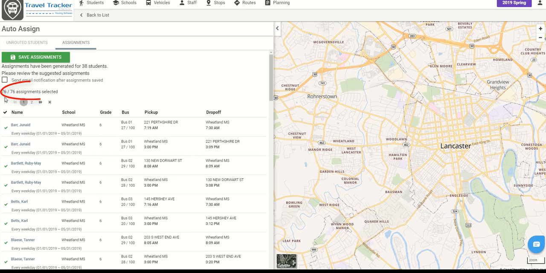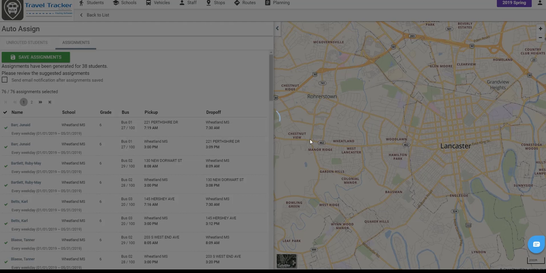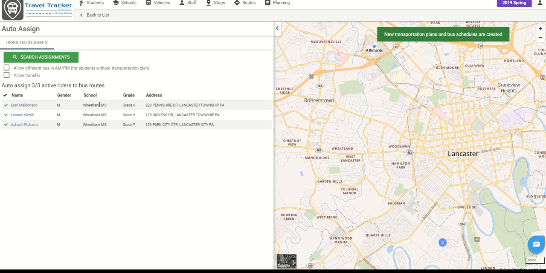So here it shows me I have 76 assignments made for 38 students. Okay, so it looks like they probably found an AM and a PM route for each student. So I can save those assignments that it made and let the system put those students on those buses. Now in this case, there's 3 riders that it did not auto assign, so we would just go in and look to see what was special or different about those.